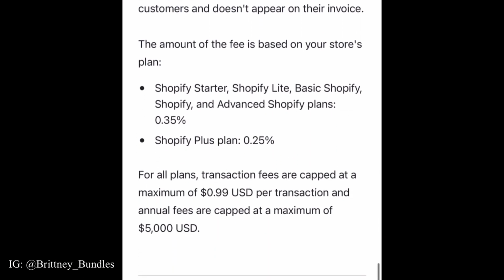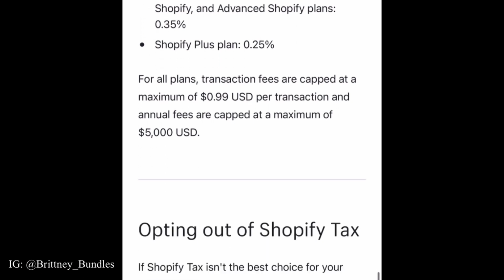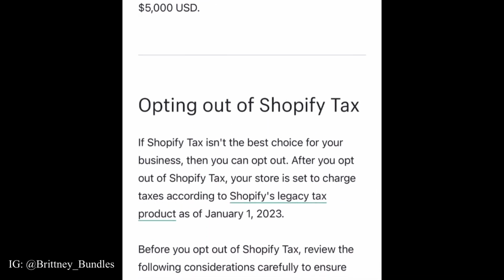So it goes over that as well. For all plans, transaction fees are capped at a maximum of 99 cents. Now, if you are just starting your e-commerce platform, you may wonder what's the significance of all of this? I'll just let you know that it is more footwork to go through and set this information up manually on your store, which again, not all e-commerce platforms offer this.